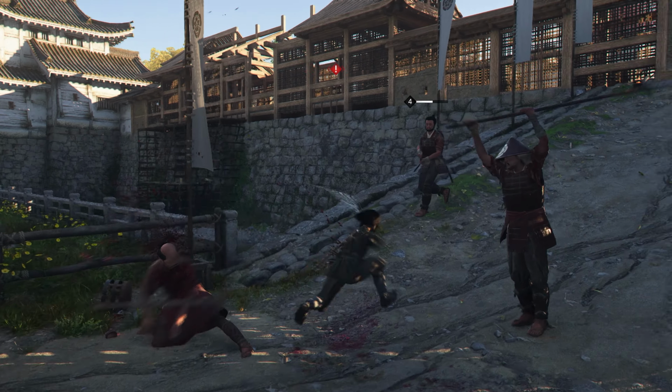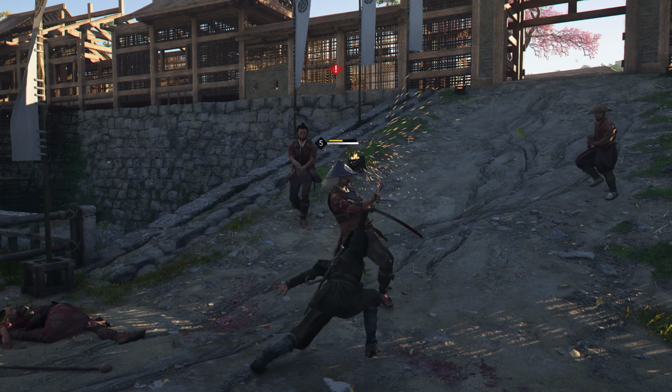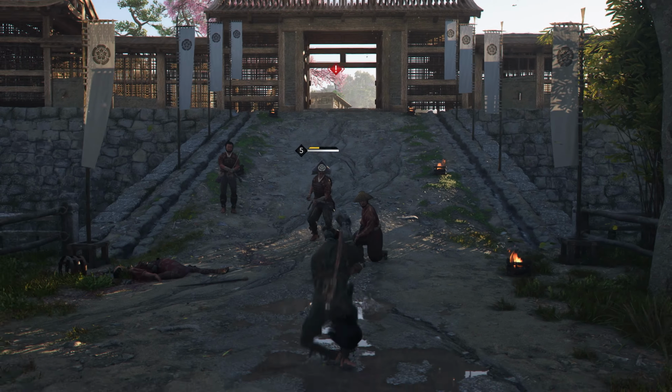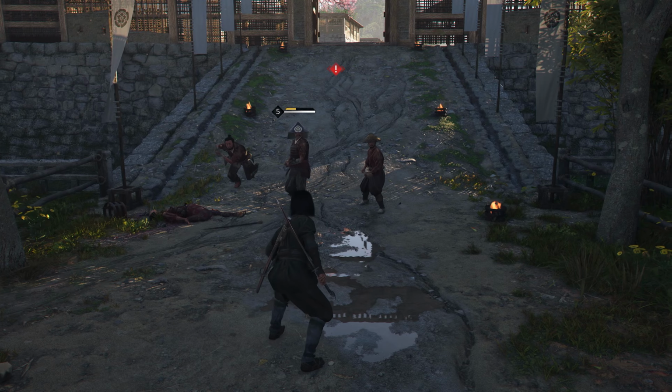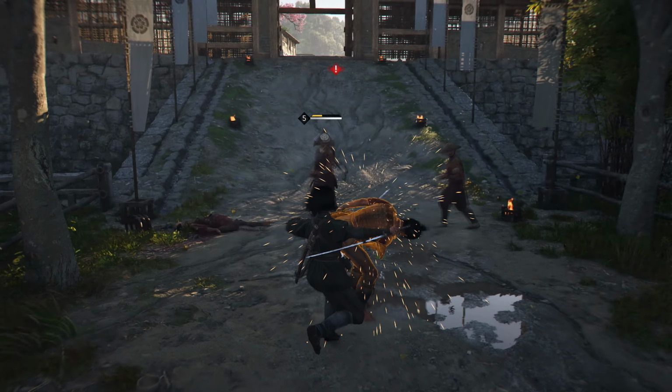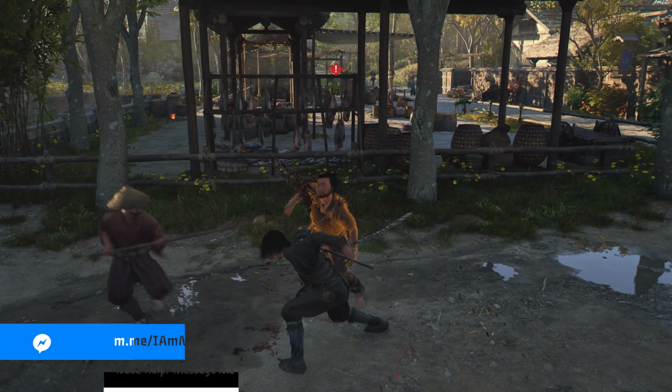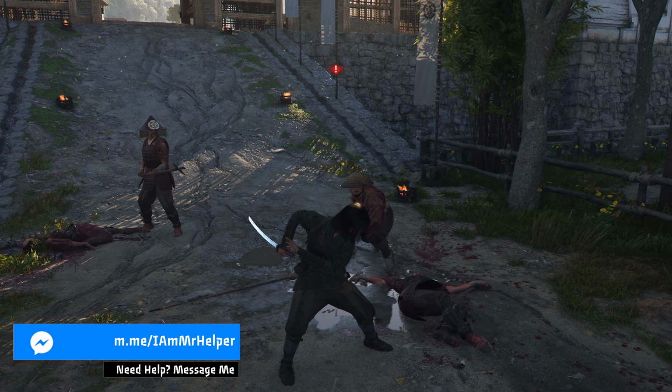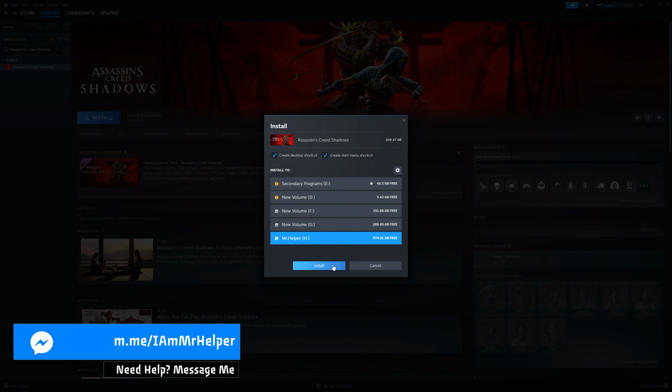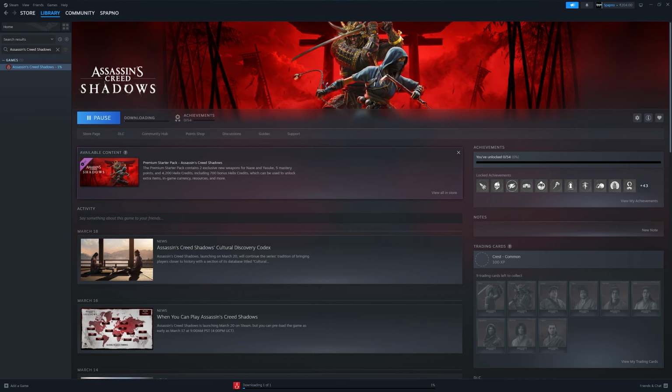Please note that the total download file size is around 90.1 GB and the total disk space required to install the game is 109 GB. Please keep in mind that this number could change over time as updates and patches are released. After selecting the installation location, click on install to start the download.